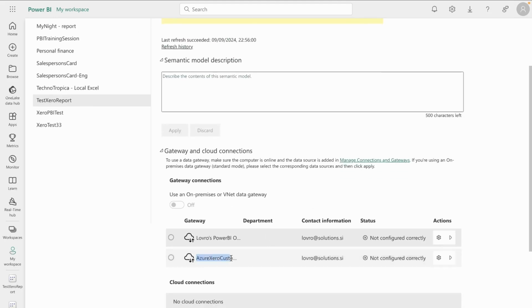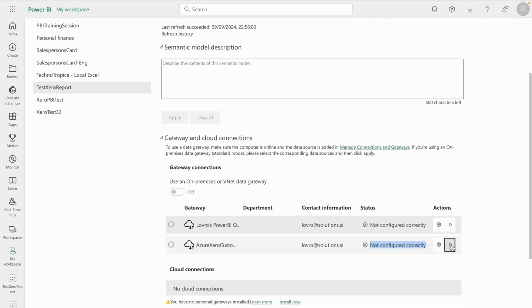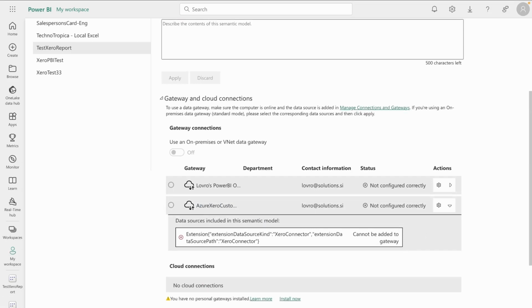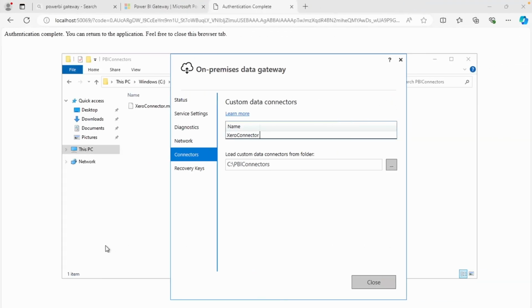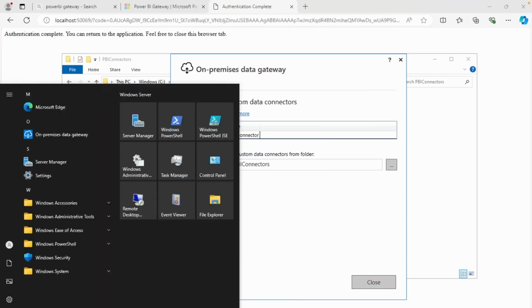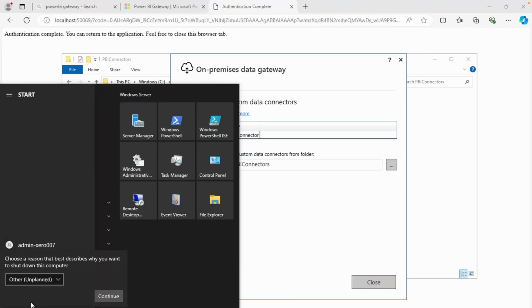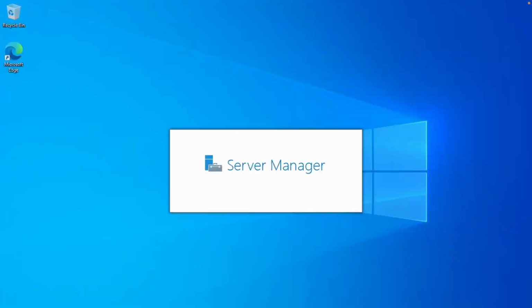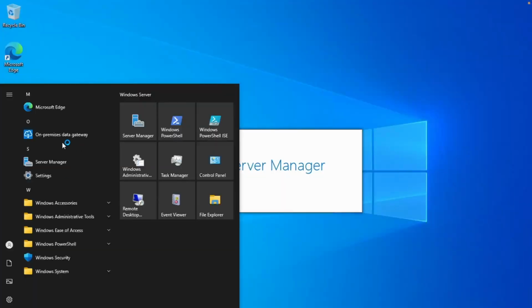This one, Azure Xero custom connector, is the one that I just set up, and it says that it's not configured correctly yet, and I can fix that by clicking on this play button. It says cannot be added to gateway for some reason. If it says cannot be added to gateway, then try to go to your Azure virtual machine again and try to restart it, just the usual way. And then once it restarts, click on the start button and open this on-premises data gateway again.